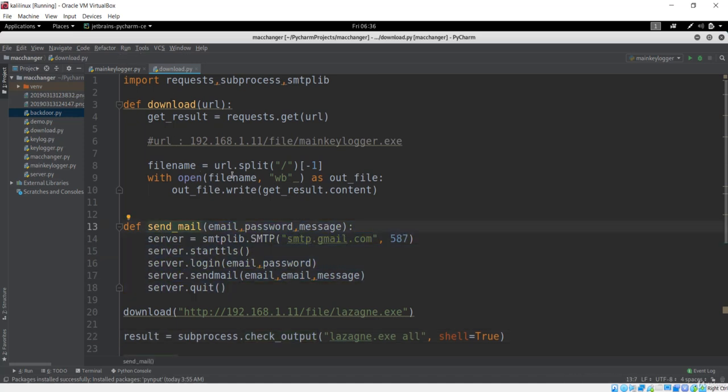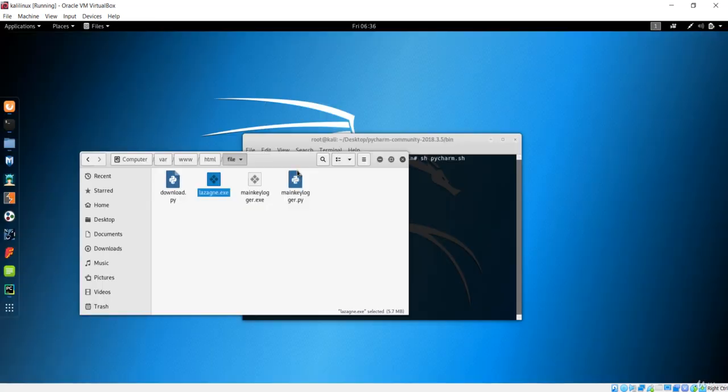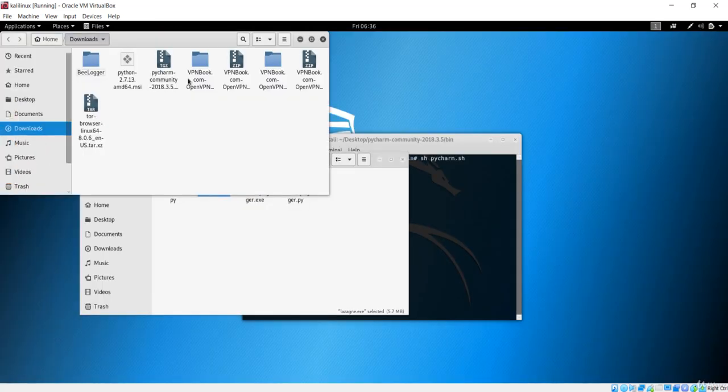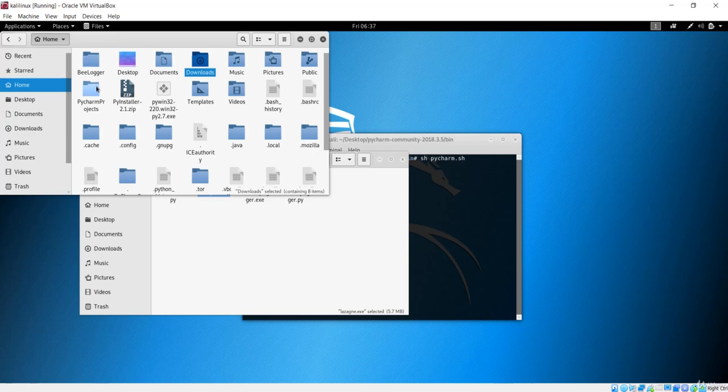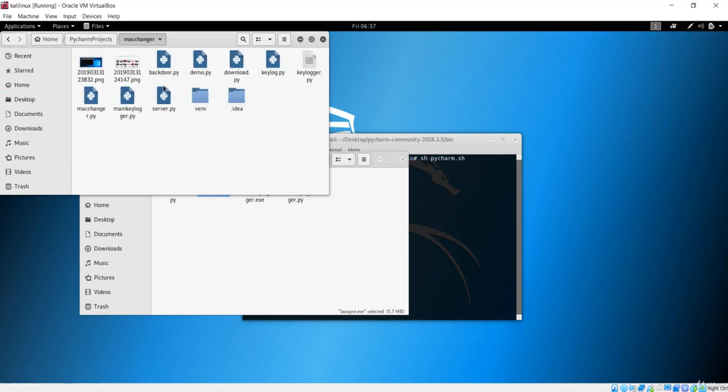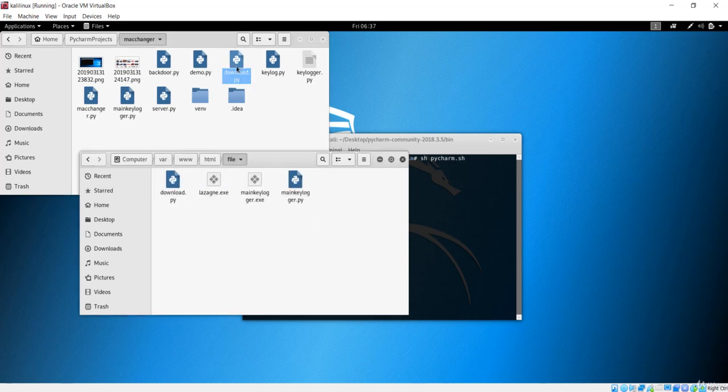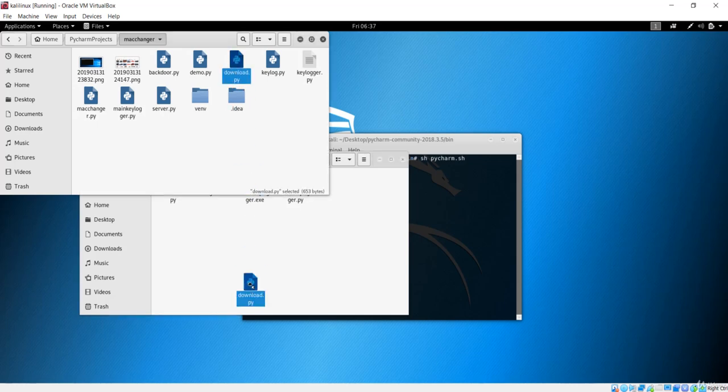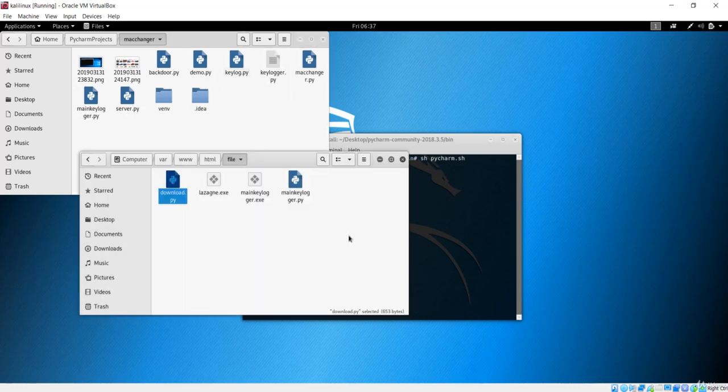Before we start, we have to send this again to our client. So let me go over here and copy that download again, which is obviously in our PyCharm project. Let me see where that was. It was maybe in the home. So it is in the home, PyCharm project, Mac Changer. The download.py file is going to be here, and I'll just copy this and store it in our server. Let me just replace it now.